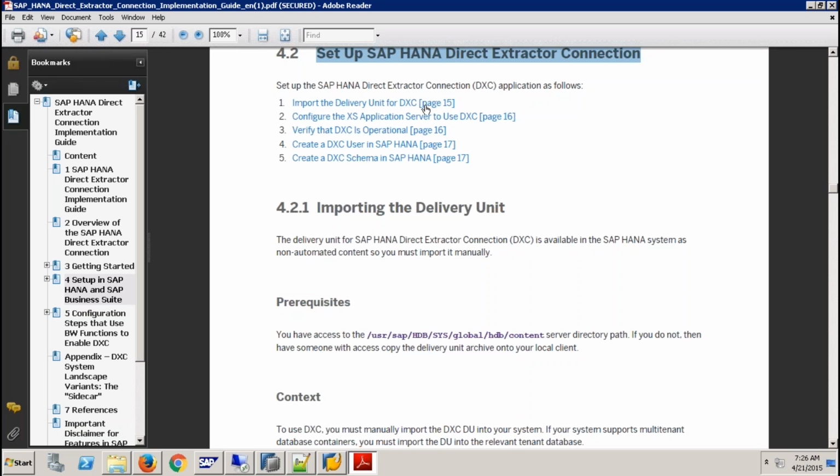See, DXC is a free license. It's not an extra license cost. Once you buy your HANA database, you get this DXC delivery unit for free. Whenever SAP ships programs as part of the HANA database, they give it as a delivery unit. You just have to import the delivery unit into your HANA systems.